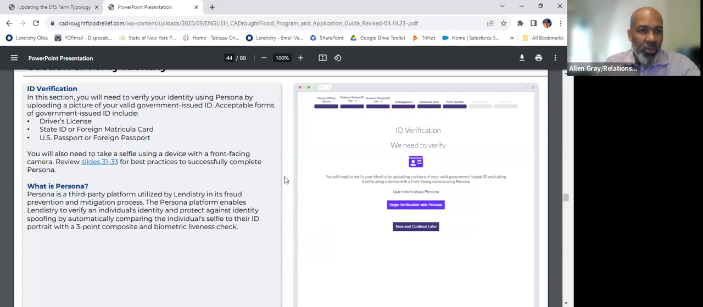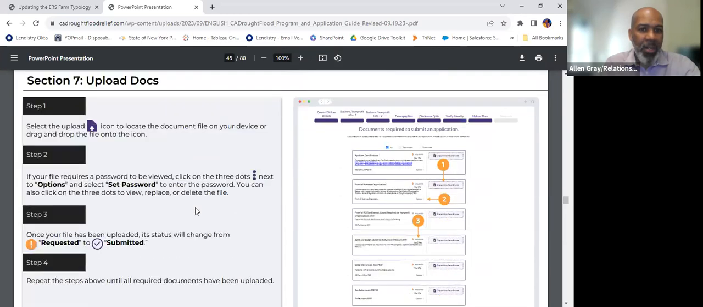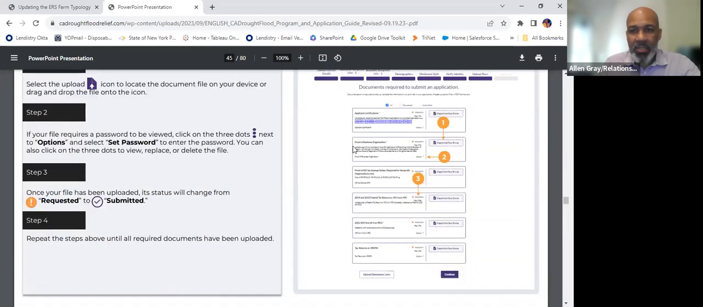Here's where you're going to do the persona that we talked about earlier. This is where the verification process starts. Here is the document upload for your docs. So each one of these is where you're going to upload those documents. The first is your app certs, your application certifications. The next one is your proof of business organization. So that's where you do your organization, articles of incorporation, things of that nature, your permits or certificates that you may have for the business.